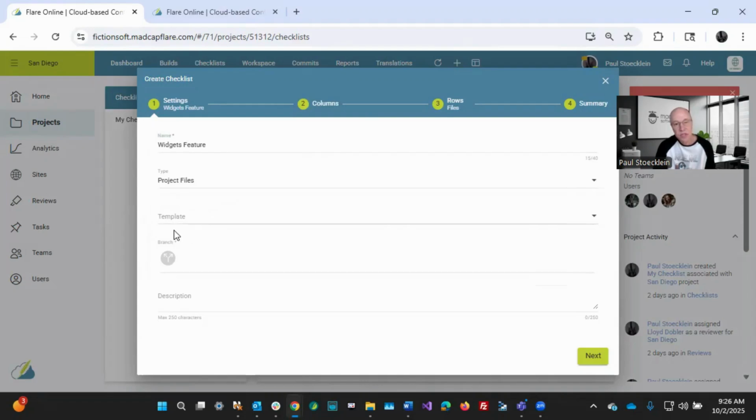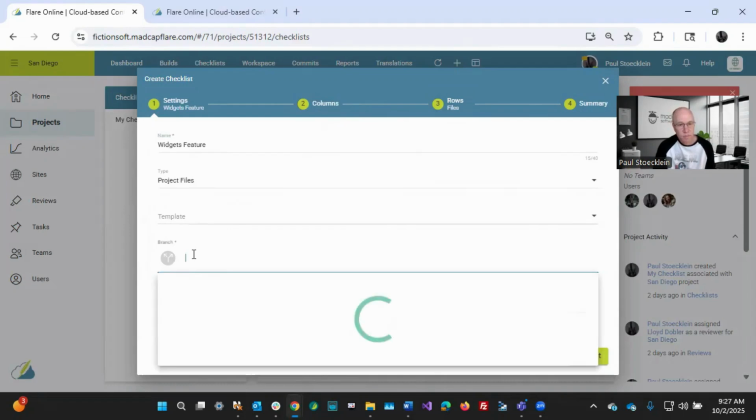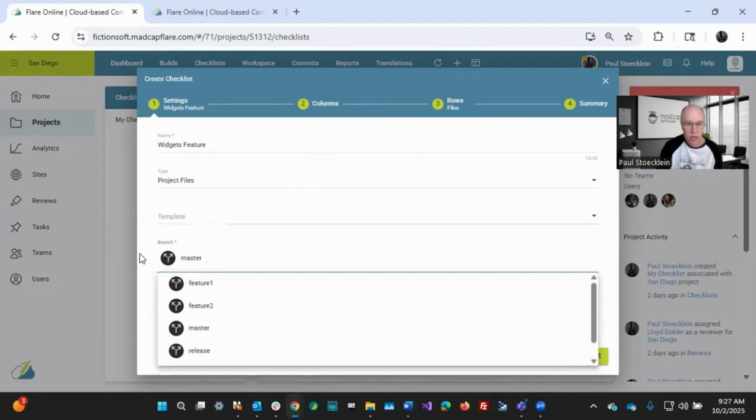Now, in this case, I'm just going to leave this blank because I'm going to get to templates later in this video. I'm going to take you through and show you how to set up these things, the columns and rows. Now, branch. In this particular project, I've got four branches. One is the master, and if you're not using branches, you are always going to be in the master branch. There's just one branch called master.